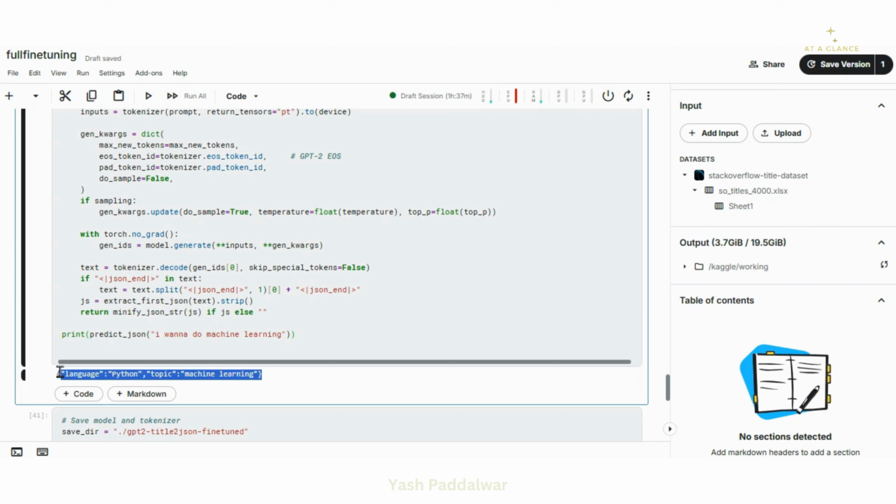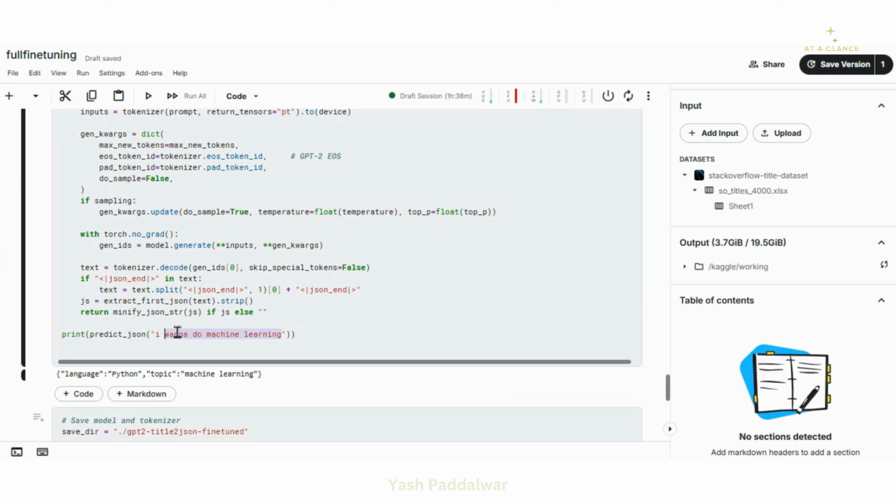We have made it to output only a strict JSON always, because it's a full fine tuning technique and there are lesser chances that it will hallucinate. Also, now let's try to add on a few more examples over here.